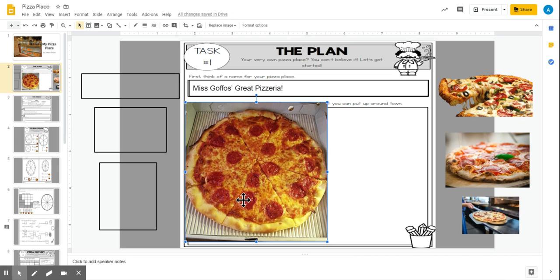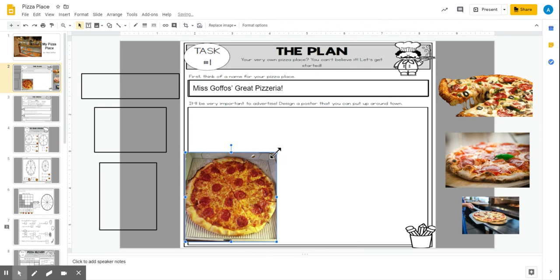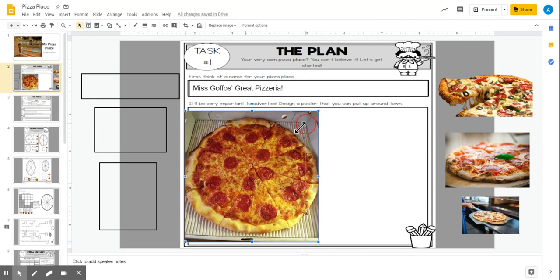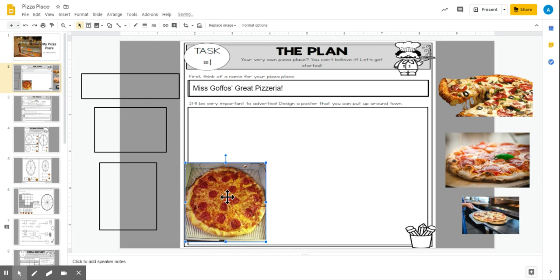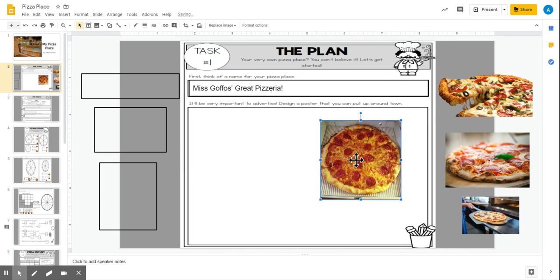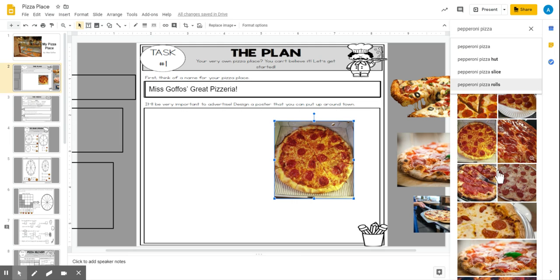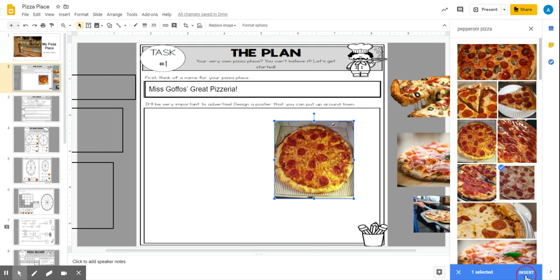In order to make it smaller or bigger, click right over here in this corner. See how my cursor becomes an arrow going kind of diagonal? That way I can go bigger or I can go smaller. So again, you just click on it and drag it bigger or drag it smaller. And then to move it on your poster, you click on the picture and you move it around. You can move it here, move it there. So again, you go to Insert, Image, Search the web, click on whatever picture you want. I want this one now, so I'm going to click, I'm going to hit Insert.